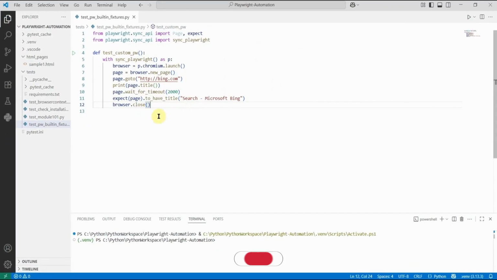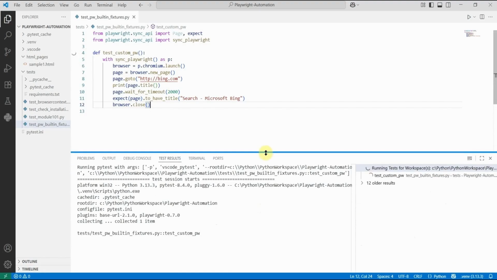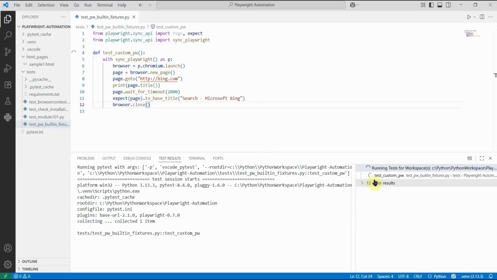Okay, so let us try to run this one and see if it works or not. Let's click on this click to run test play button. Let's make it a bit bigger, and you should see the test is being run here, test custom underscore, and finished running test, and you can see one passed.